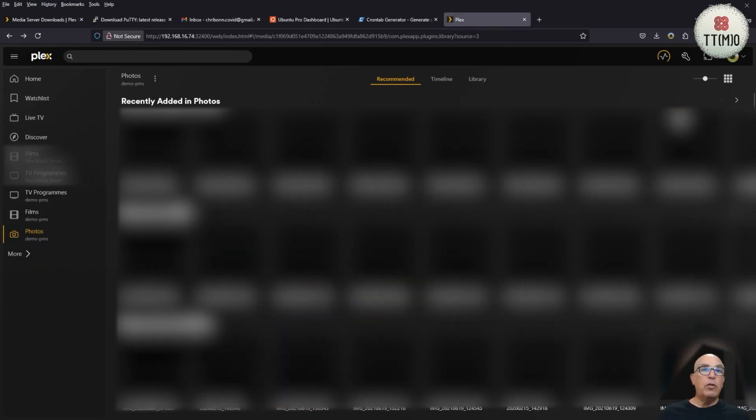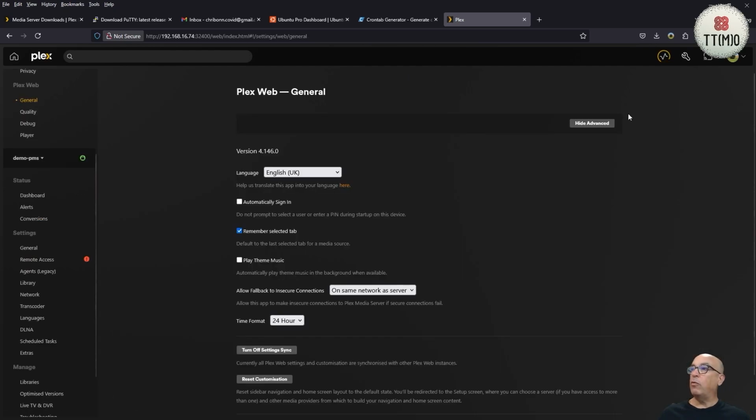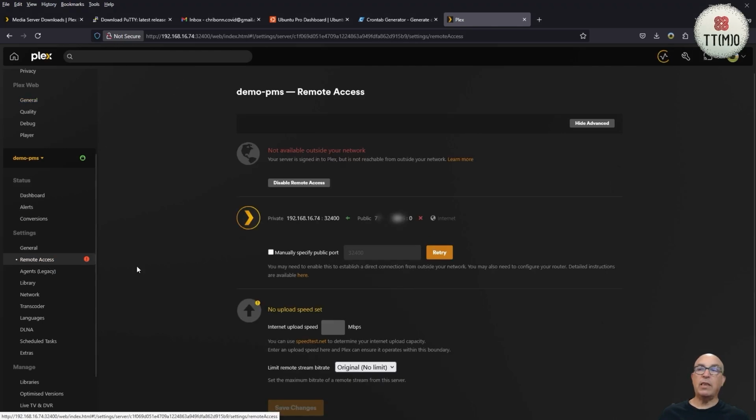I am now going to configure the last setting we did. I'm going to go into settings under Demo Plex Media Server. I have a number of options. You will see that remote access has an exclamation. This is because it's not enabled in my firewall. If you have questions about how to do that, ask in the comments.